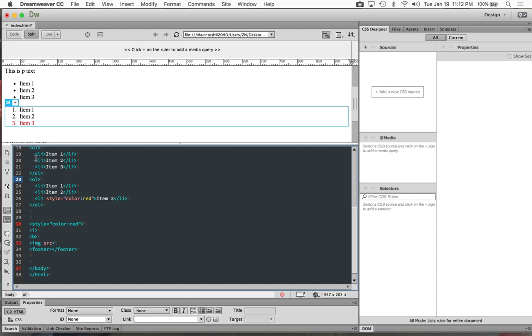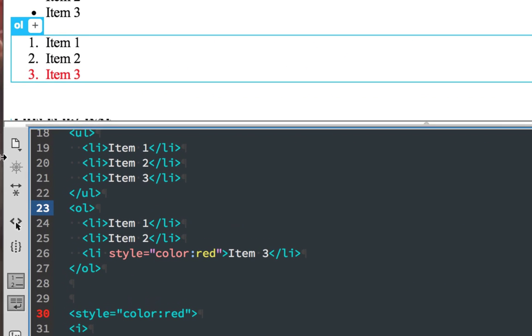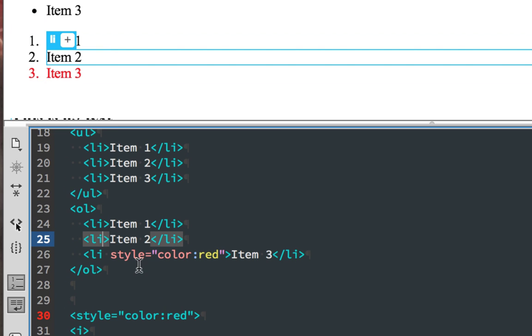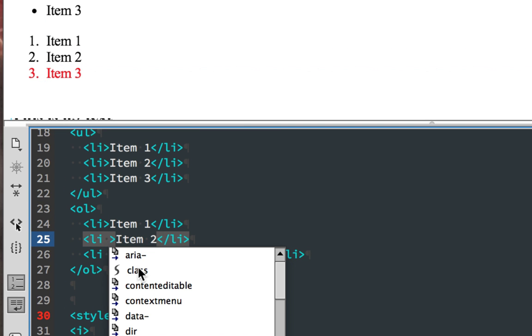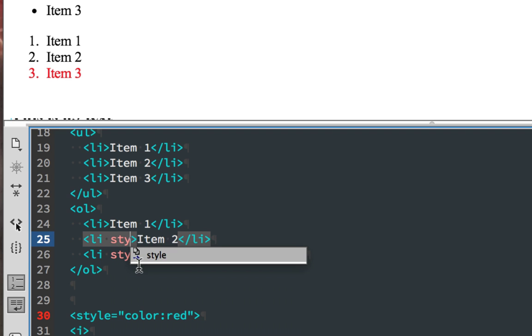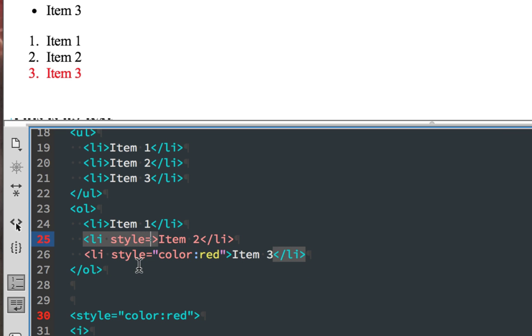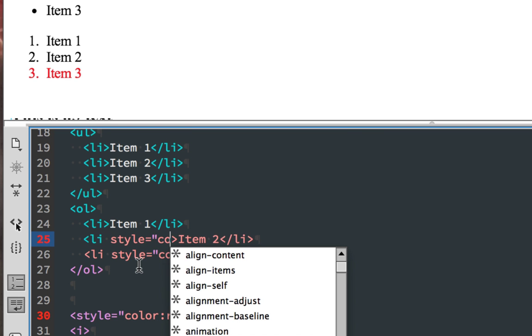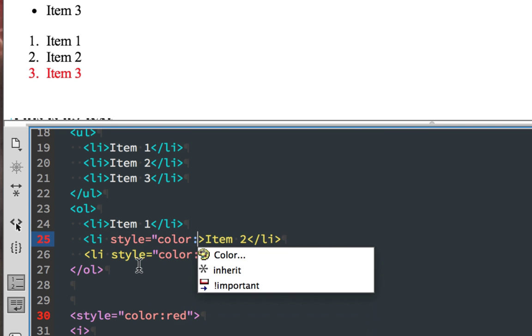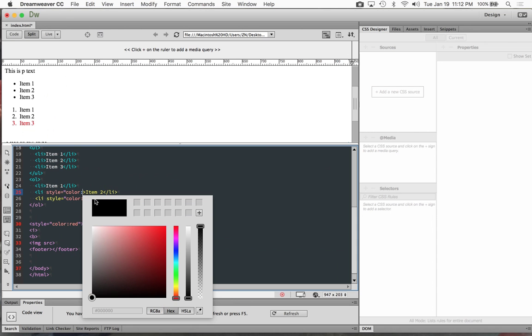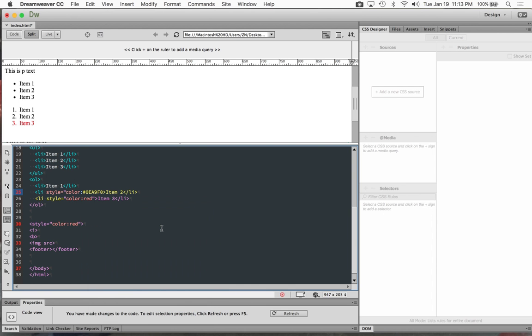Let me try that again. Let me do that with another. Let's do that with item 2. This time I'll do a different color. I'll type LI space style equals, and basically the same thing as the line below it, quote color colon. Now this time if you want to click the word color, go ahead and click it. You see that this panel comes open, and you can actually move it up and down, choose any color you want. And if you were to choose a color, let's say blue, this blue, I'll hit return.